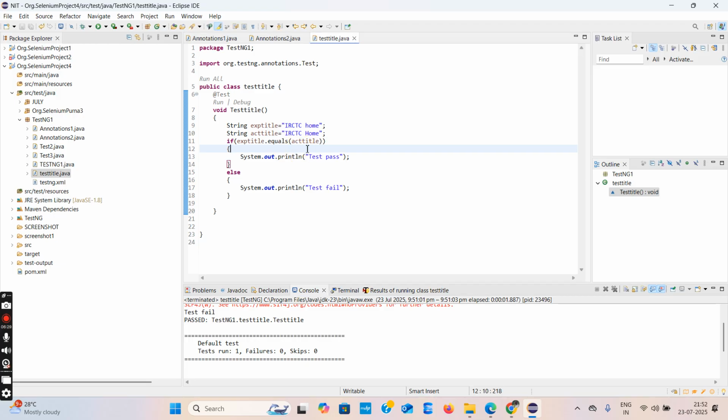Wait, is it working or not? Instead of this if condition, to overcome these issues, we write assertions. Assertions give accurate results. If the condition failed, the method was still passed, and that's why we use TestNG assertions. An assertion will make our TestNG method fail. See here.